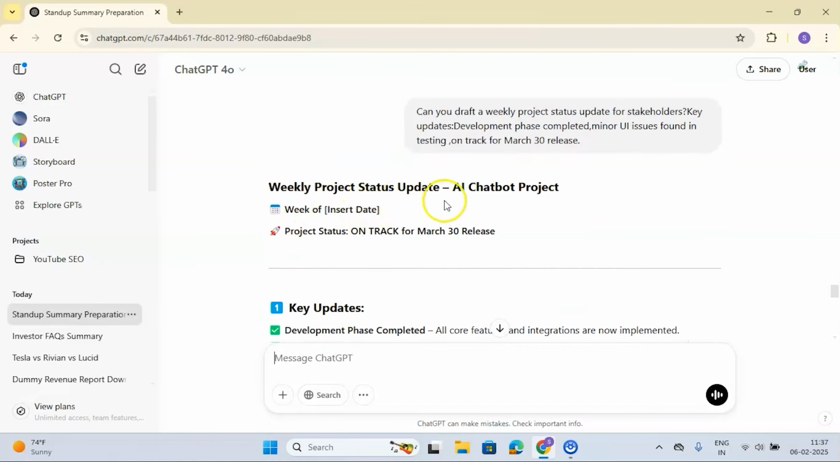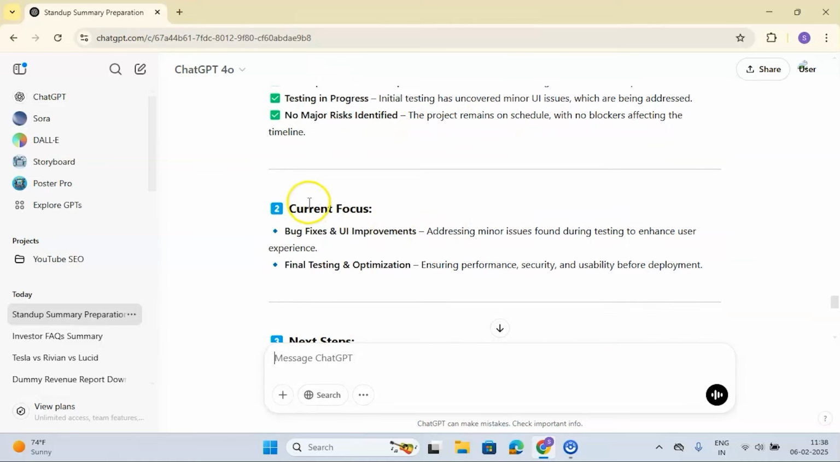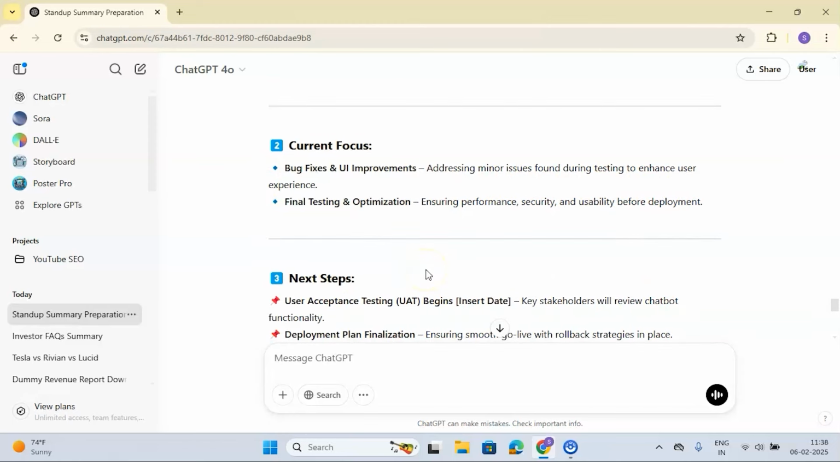Weekly project status update, AI chatbot project weekly update. See, it has even shown how to insert a date. Project status: on track for March 30 release. The key updates: development phase completed, testing in progress, no major risks identified. Then current focus is bug fixes and UI improvements. That is very necessary, addressing minor issues found during testing to enhance user experience. Then the final testing and optimization.